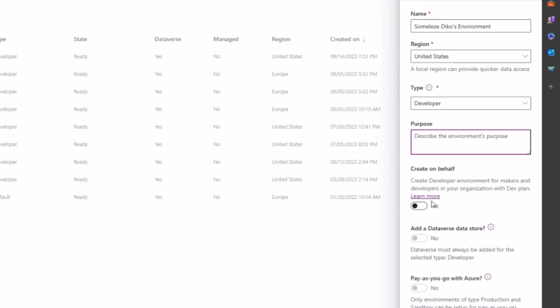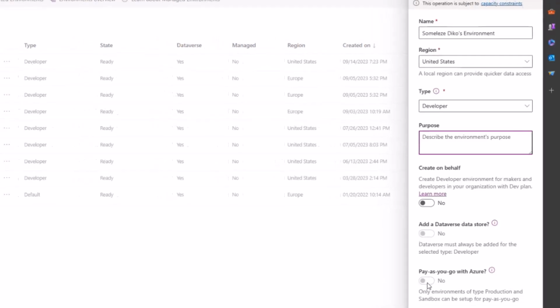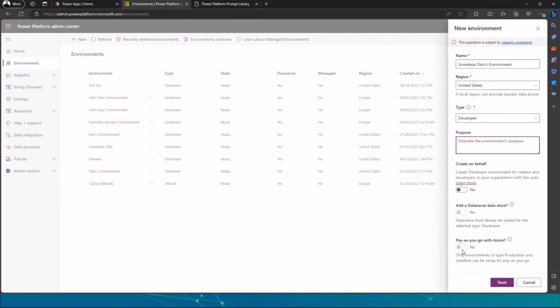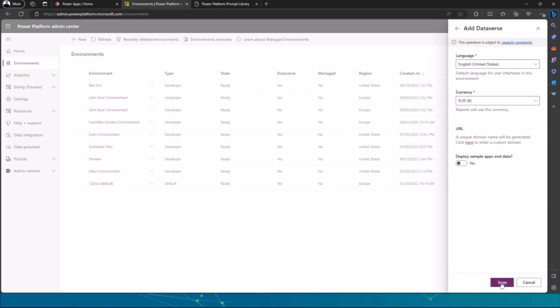So you leave that toggled off, and these are grayed out, but they will automatically be created for you. It will add a Dataverse database in your environment automatically. Once you click on next, the only thing that you need to do is choose a currency and a language. So you choose English, United States again, because you want to use Copilot, and Copilot is available mostly in the United States region for data centers.